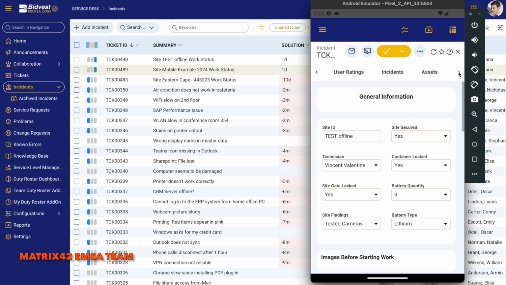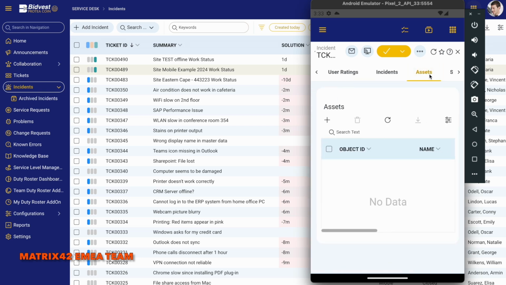And the last thing I would like to showcase here is that we also have the functionality to add the assets that I have used in solving this case. I can attach more services, more users, and can create subtasks within the same incident.